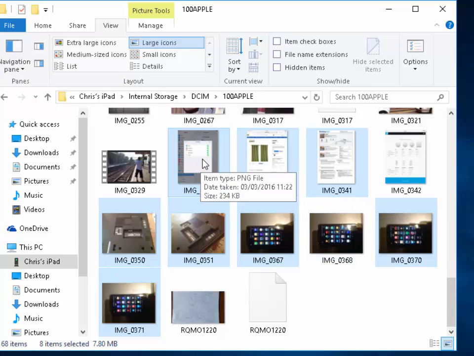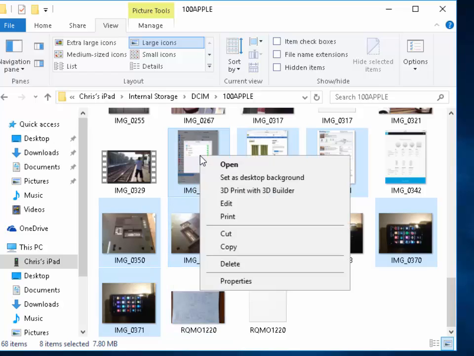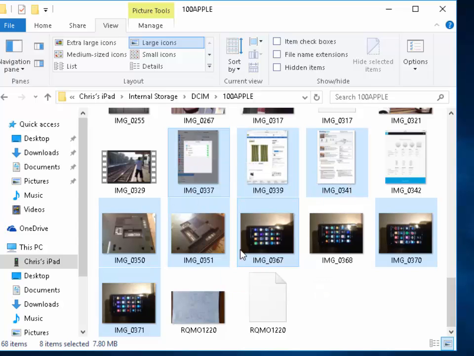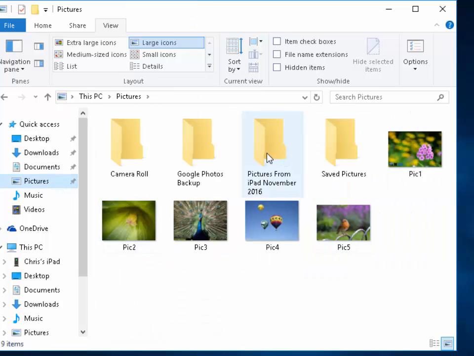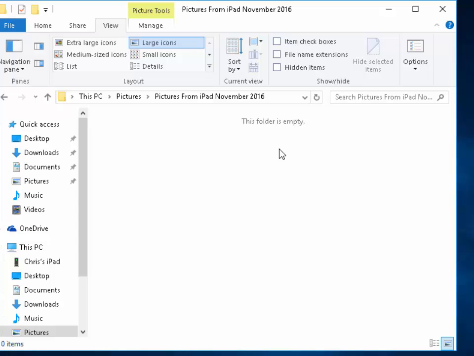Now I just move my mouse over any one of those photos that I want to copy across to the computer, and I click the right mouse button. That's the right mouse button. Then I move my mouse down to the word copy and click the left mouse button. That's the left mouse button. Okay, now I need to go back to pictures just here on the left hand side. So left click pictures, and I double left click Pictures from iPad November 2016. This is the folder I created earlier.